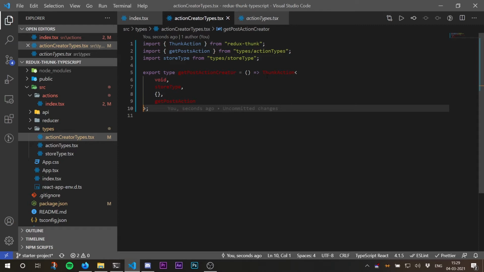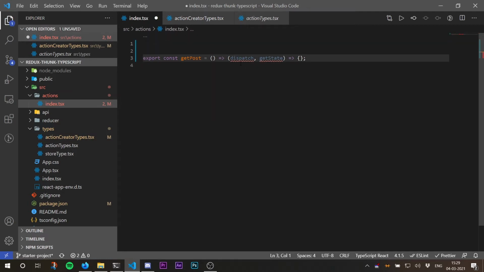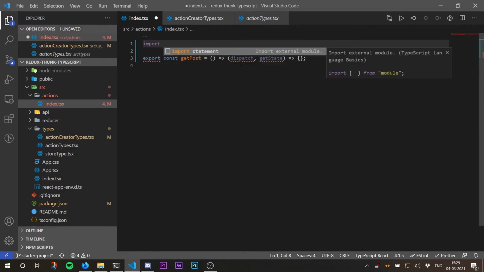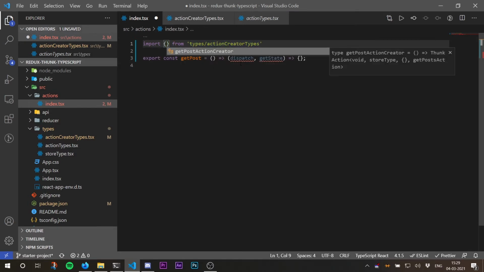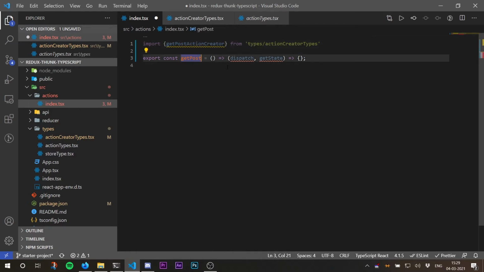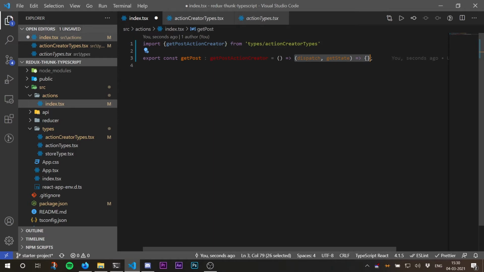Let me go through this again. We have a function which returns a thunk action, and ThunkAction takes in StoreType and the actions it is going to return. So now I can use this action creator type by defining our action creator itself. So here in our actions folder, I can import action creator types. I can import our type that we defined, GetPostActionCreator, and I can set the type of this variable as GetPostActionCreator like that. So now you can see this error has gone because TypeScript knows that this is a function which returns a thunk action, which is a function or an object, and which has dispatch and getState as arguments.